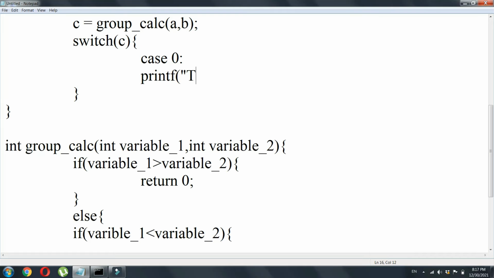Printf. Instead of some switch statement, let's print like this. Print. Okay, then let's pass the variables as such.